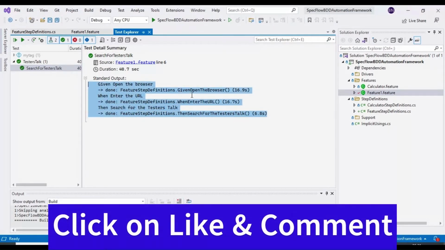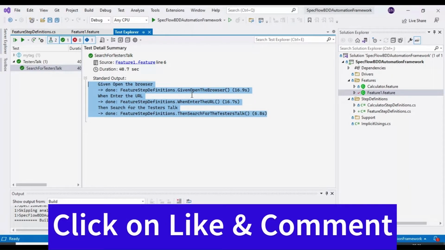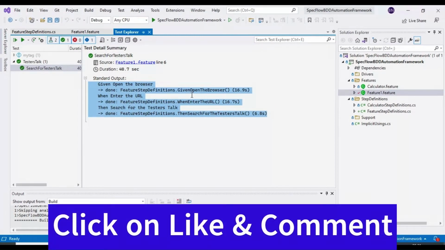Right? So this is how you can create any feature file, any number of feature files, and you can execute the scenarios based on the feature or based on the tag names, right? So this is all about creating the project and executing the features.